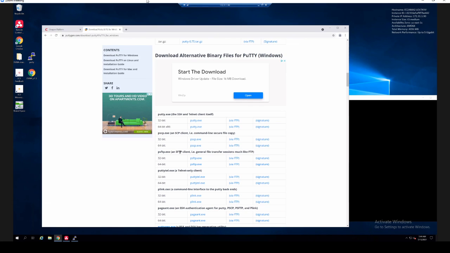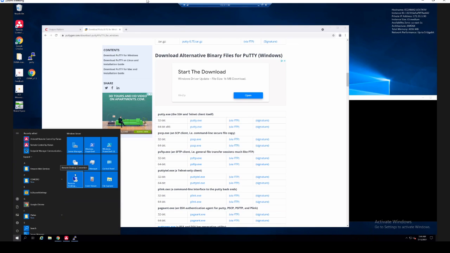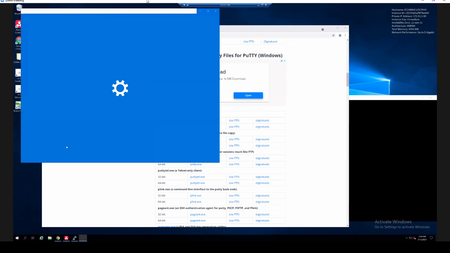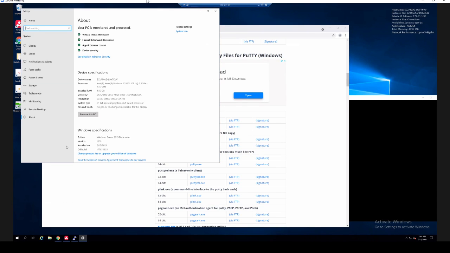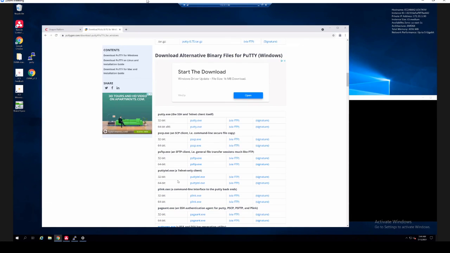You're in a 64-bit machine, right? Yep. Okay, it's just that. Let me check this instance. Yep, 64-bit. Okay, so just go ahead, download the 64-bit one. It was SFTP, right? PSCP. Yeah. Okay. Because this is command line.